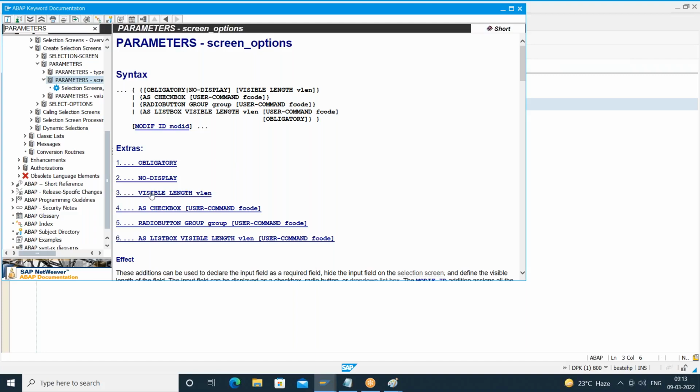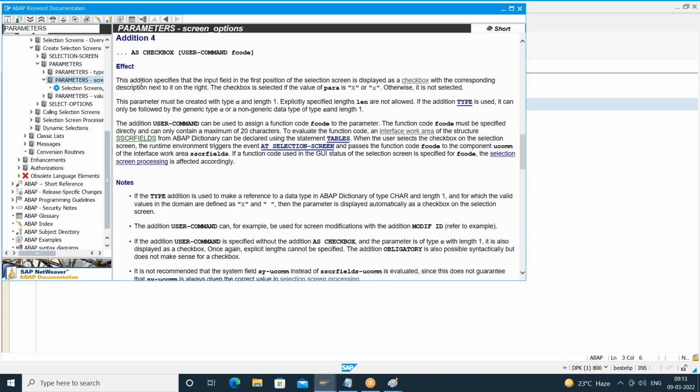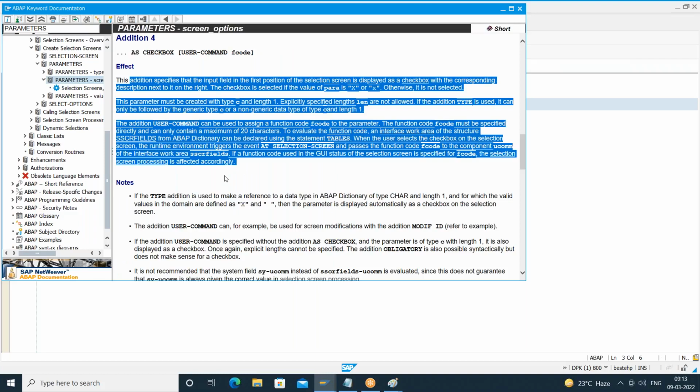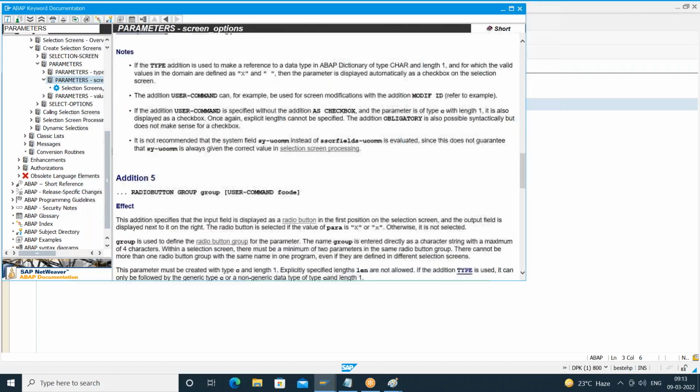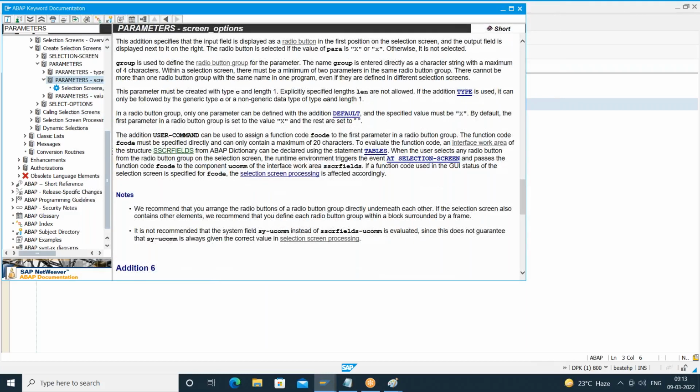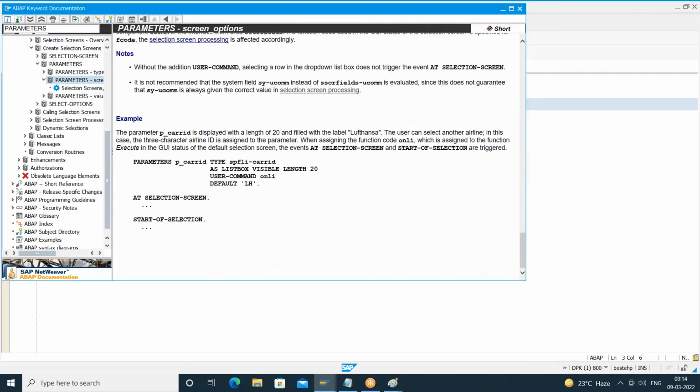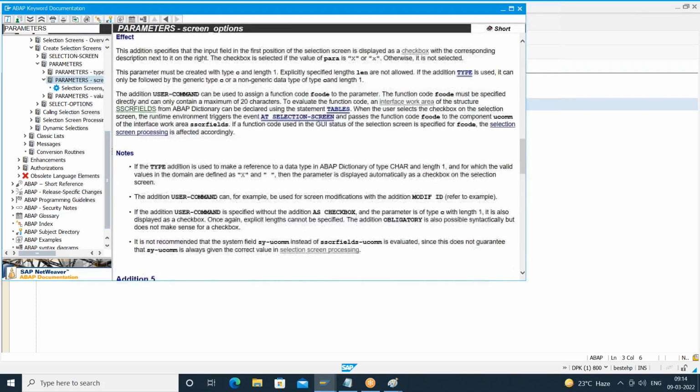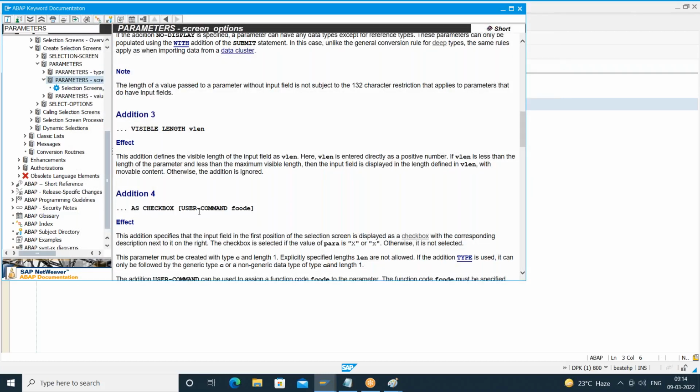So parameters as checkbox is there. If I click on this, they gave some documentation. Read the documentation, read all these things. They may give some examples if possible. Refer to those examples. If they are given, you refer to them, otherwise you have to do it yourself. So, as checkbox user command: this addition specifies that the input field in the selection screen is displayed as a checkbox with the corresponding. The checkbox is selected if the value of that is X or small x. Here small x is also shown.